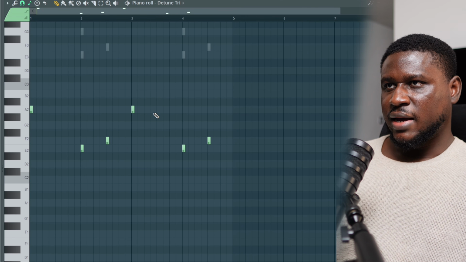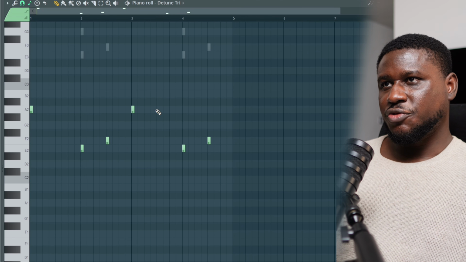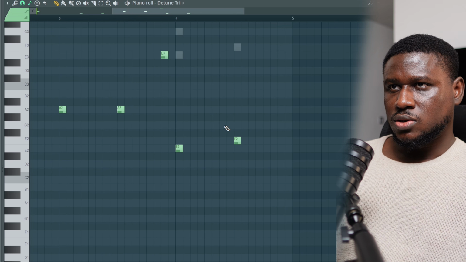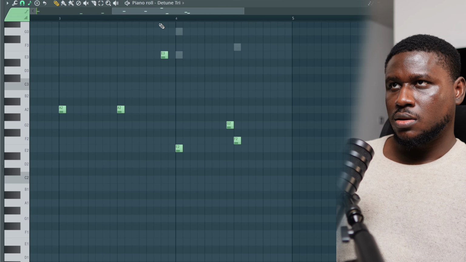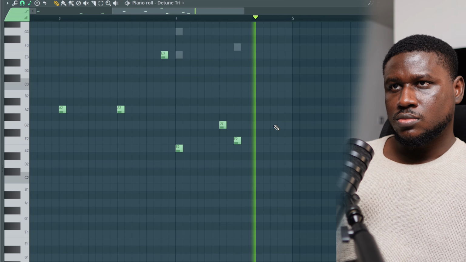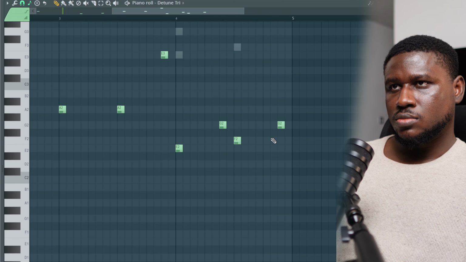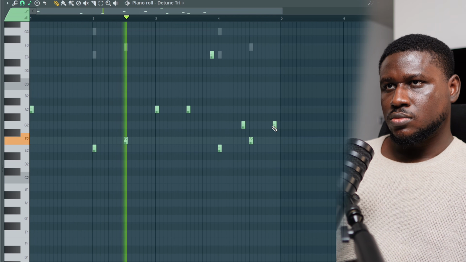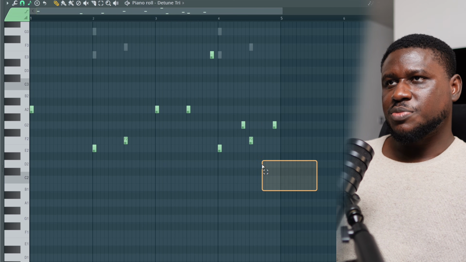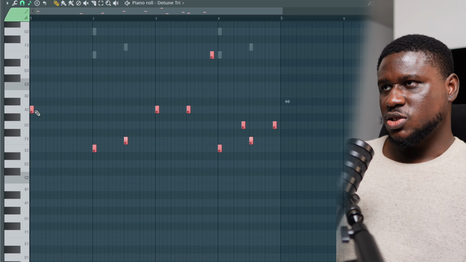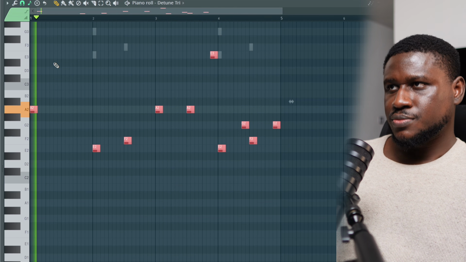So we can add some, like in this other half, we can add some interesting variations. For example, I could come here, then I could also come here. Let's bring out the notes a little bit more so that it has some longer sustain.